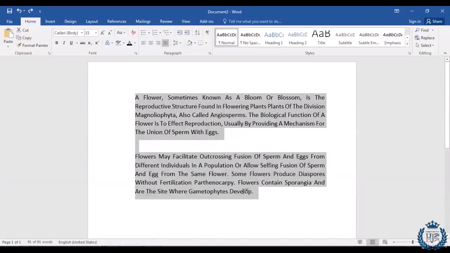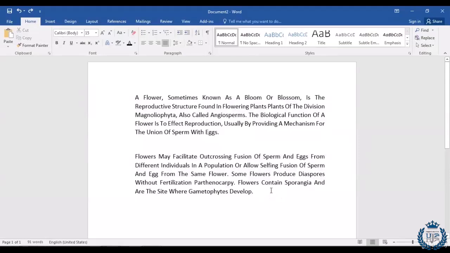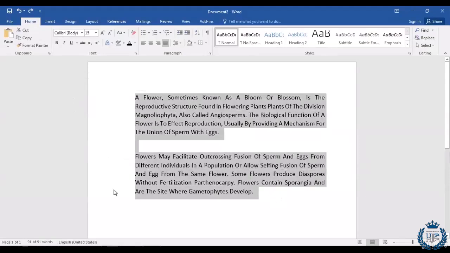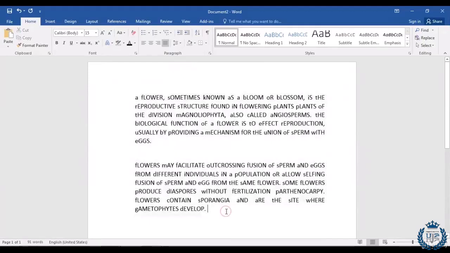Right now we will learn the use of toggle case. Toggle case is where the first letter will be in small letter and the rest will be in capital letters. So let's take a look at how to use toggle case. I'm selecting this entire paragraph and I'm selecting toggle case here. Here we go. The first alphabet is just in small letter and the rest of the alphabets are in capital letters. So this is the use of toggle case.